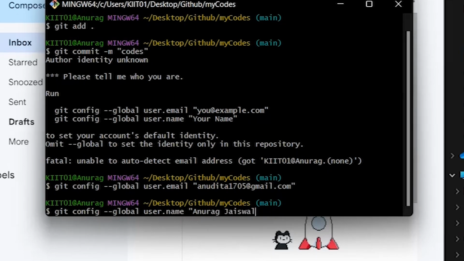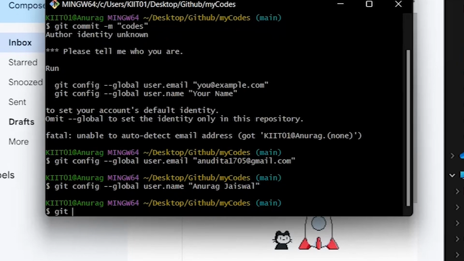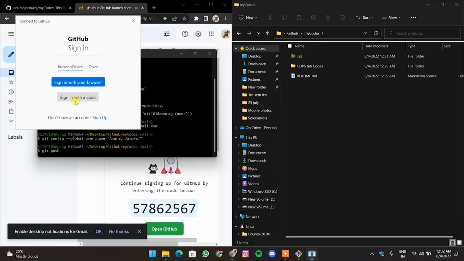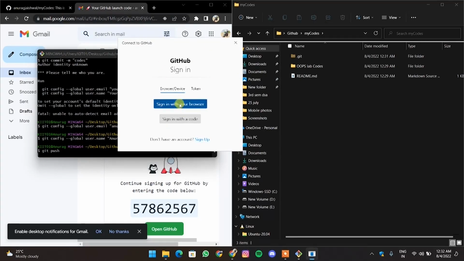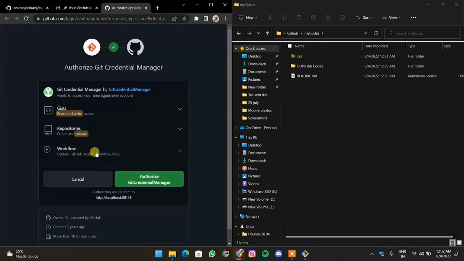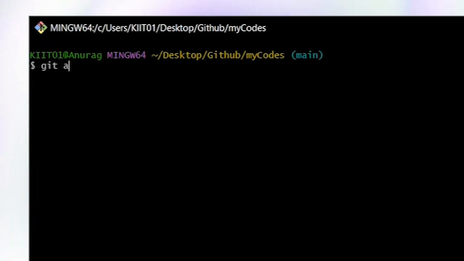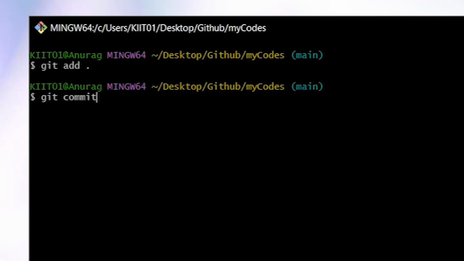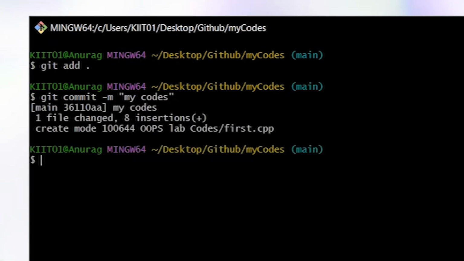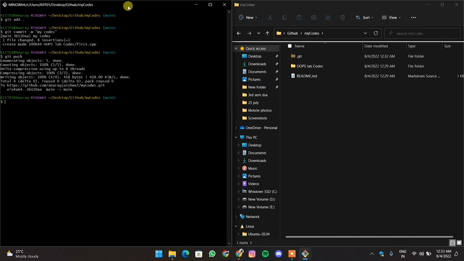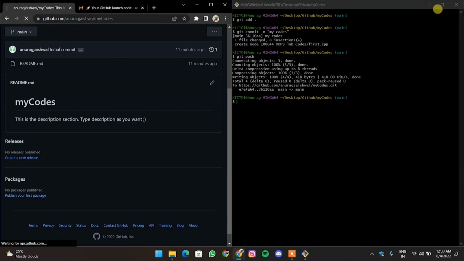So after this, type git push. You will get a pop-up to sign in to GitHub. Just click on sign in with your browser and click on authorize. After this, type git add, git commit and git push again, and tada! Your changes have been uploaded to GitHub. Just go to your repository and check it.